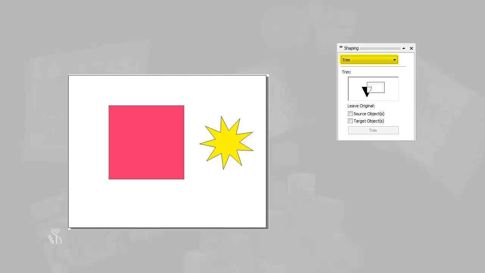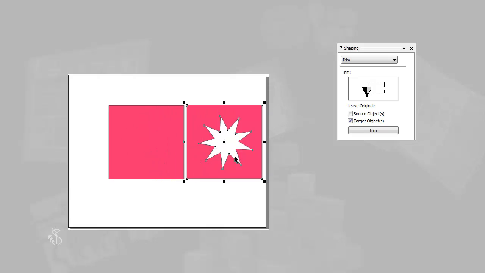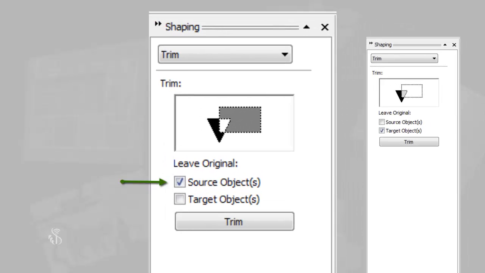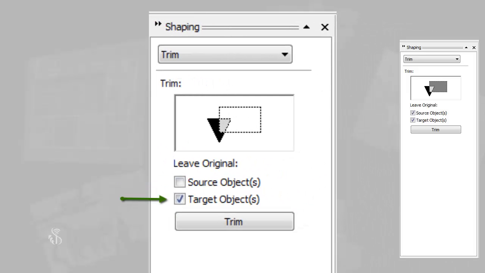the option of trim. In this option, we have to select the object within which we have to cut out the shape of another object and drag the mouse pointer till the other object below. In the shaping command, we shall see two buttons of source object and target object.